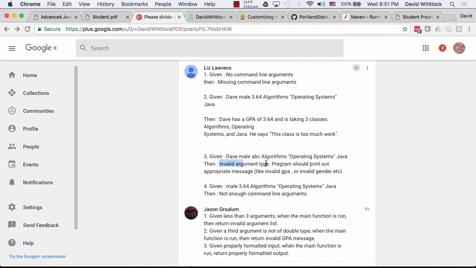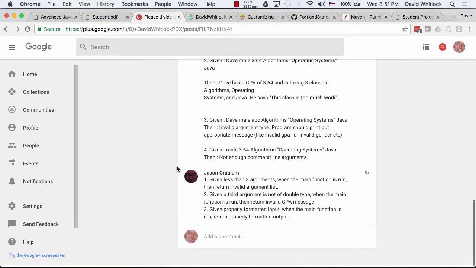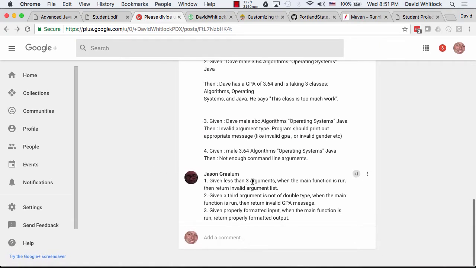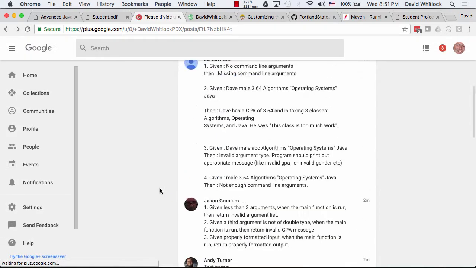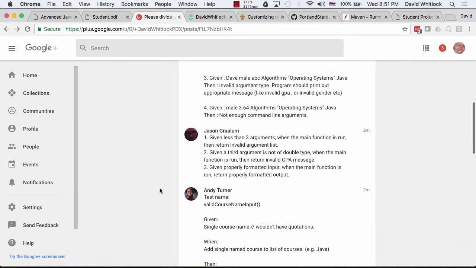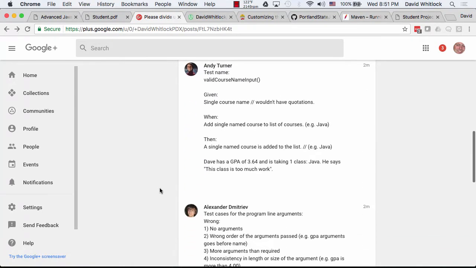Oh, great. Invalid type argument. Program should print out an appropriate message. Yeah. Okay, from Jason: less than 3 arguments. Yep, given, okay. Invalid double. Oh, this is interesting. Properly formatted input. Nice. I'll reload to see if there are any other ones. Oh, yep. Great. Some more from Andy.